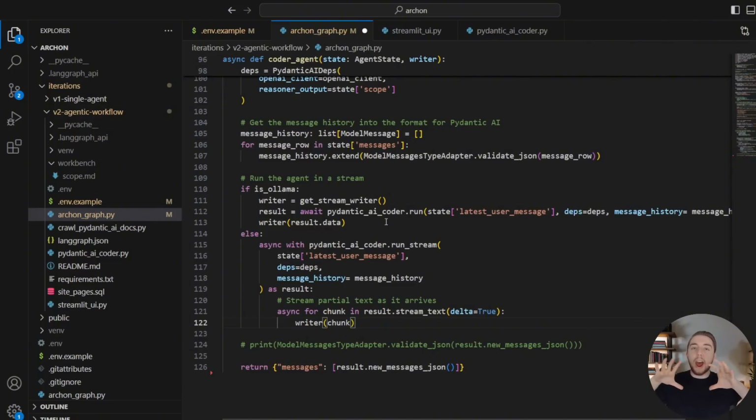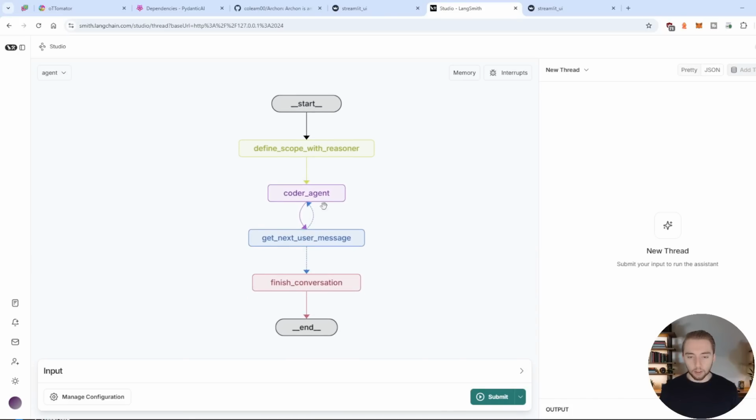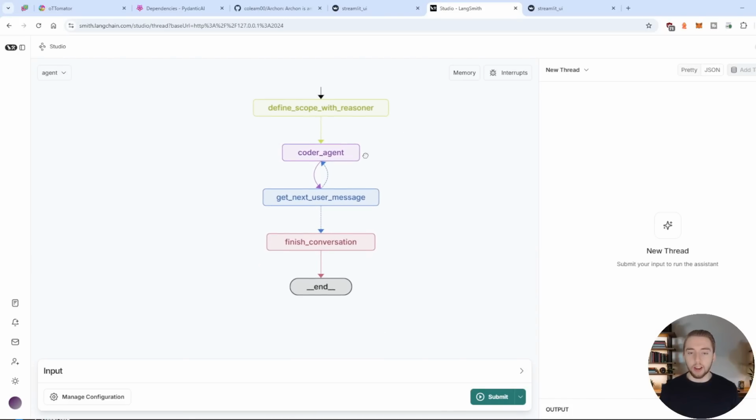So at this point, we have version 1 of our AI agent that is created in this node right here. So at this point, we've executed these two. Now it is time to get feedback from the user, whether or not we want to continue on to finish the conversation or iterate more on the agent.